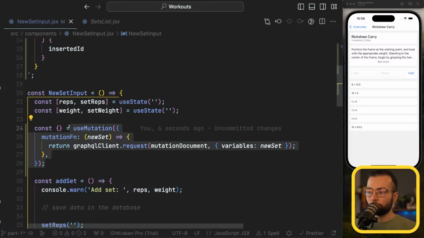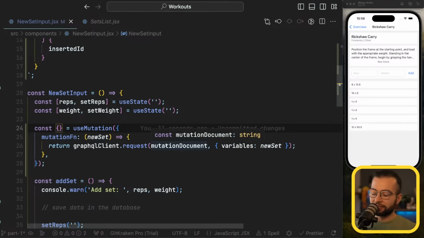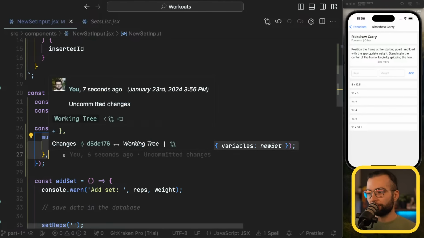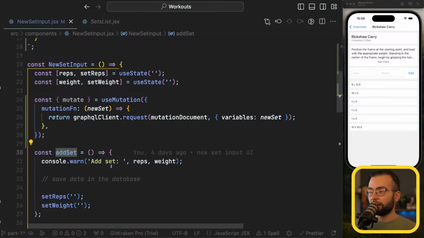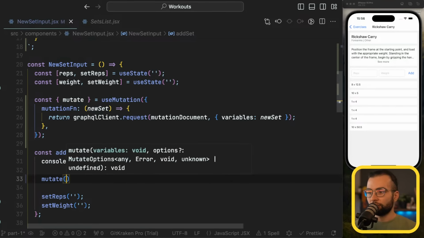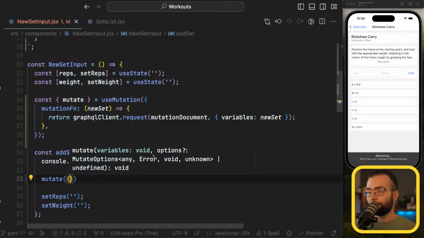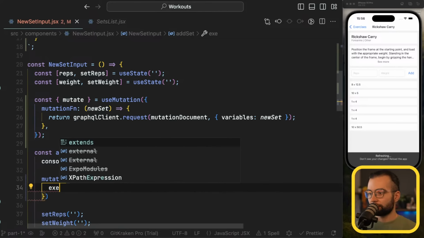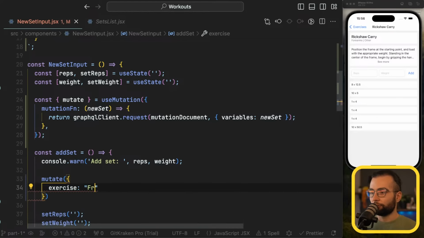Well, the use mutation hook will not execute the mutation. It will only set it up, and it will give us back the mutate function that, when called with a new set, will execute this mutation function. So we need to call that in the on add set. And here let's do that by calling mutate, and we need to send the variables that will be the new set. For example, exercise is gonna be from up.